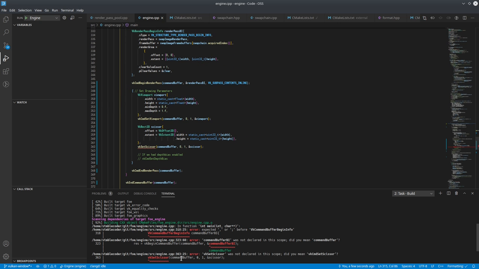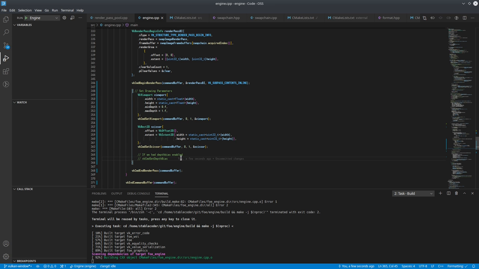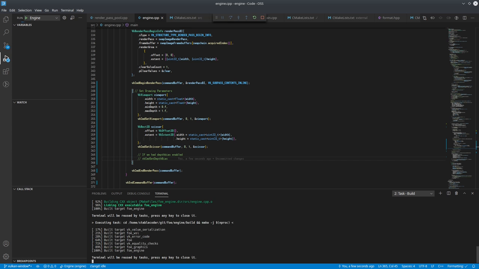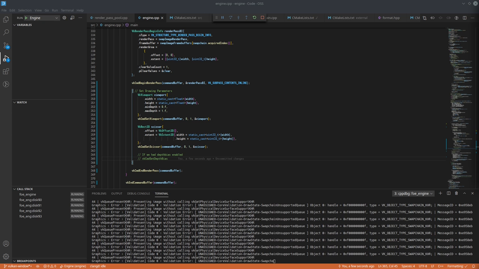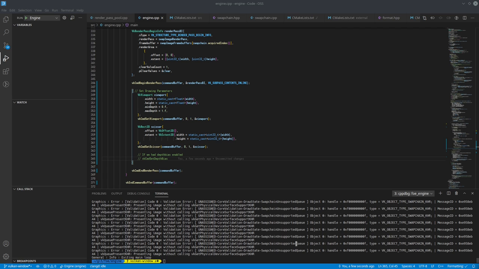Yeah, okay. VK set scissor is not declared. VK and set command set scissor. Now, for the moment, that should have no effect. And yeah, it doesn't. And we got this stuff still. Swap chain nonsense. I'll get to that later. Still.